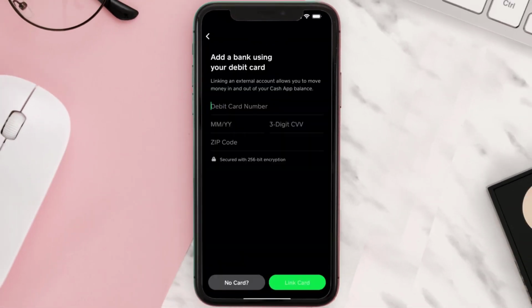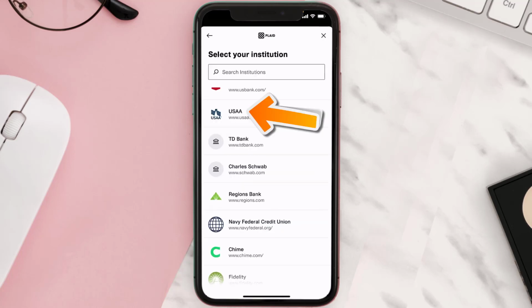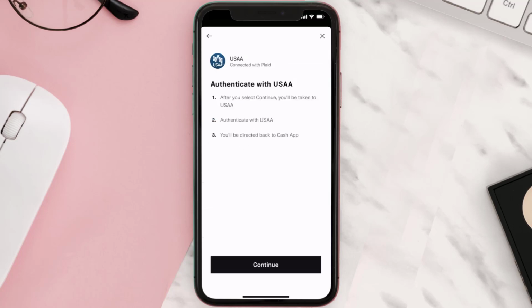It'll then ask you to enter in your debit card details. But instead, you need to tap on No Card option right over here. And then tap on Continue at the bottom of the screen. You're going to scroll through the list until you find your bank. But if you don't see USAA over here, you just have to search for it manually in the search bar at the top. It will then prompt you to authenticate your USAA account.